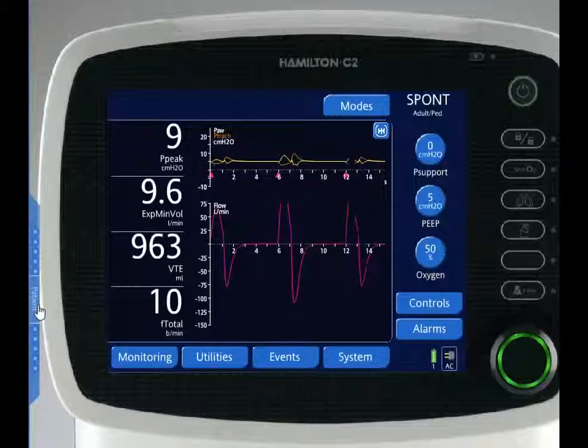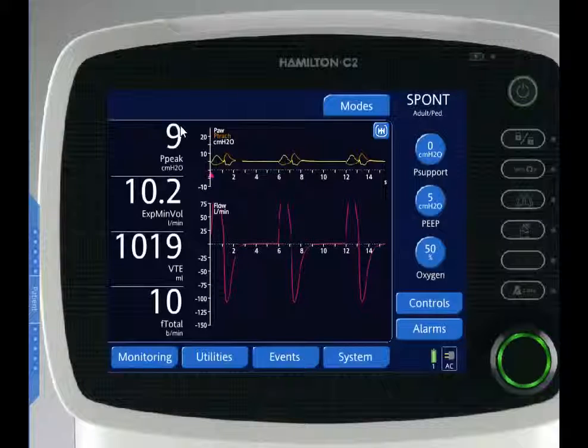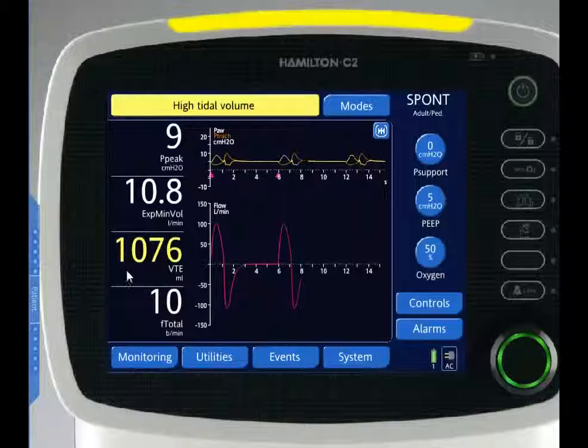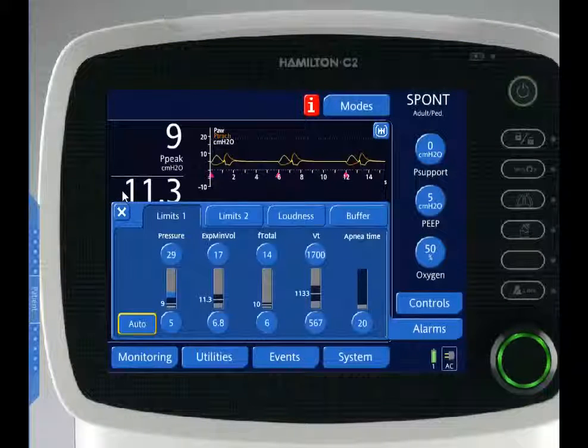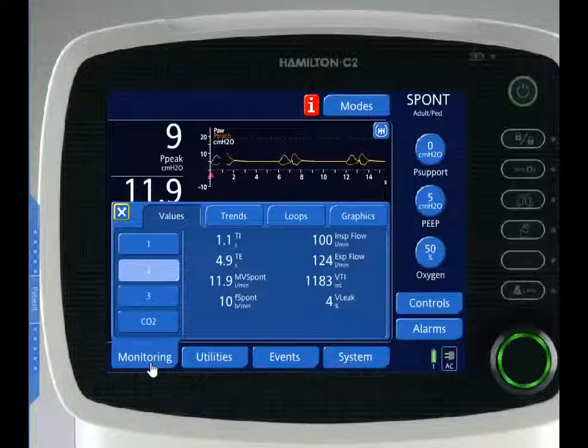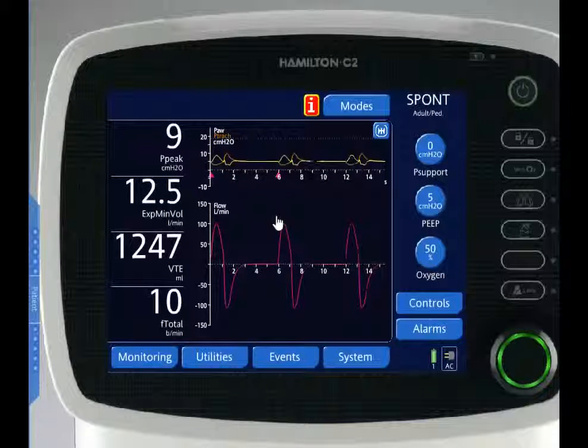So my patient has a very high effort now, and you notice my peak pressure is increasing because the automatic tubing compensation is compensating for the added resistance of that higher flow rate. And I have a very high tidal volume. I'm just going to silence the alarm. If you go to monitoring, you see my inspiratory flow rate is 100 liters per minute. So that's creating work for the patient, the endotracheal tube. So it's giving some pressure to compensate for that, approximately 4 centimeters of water.